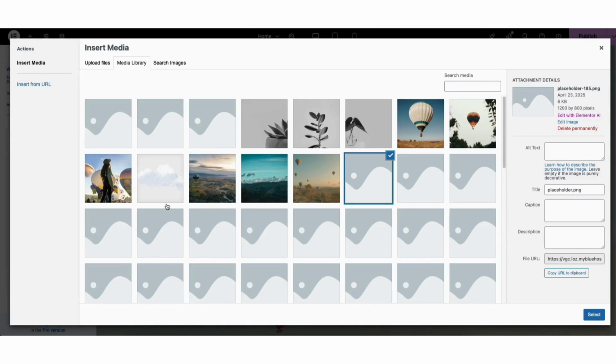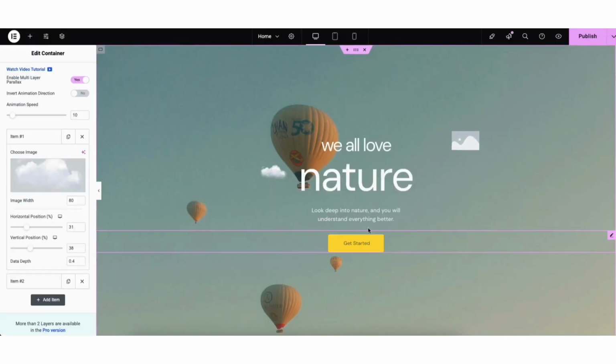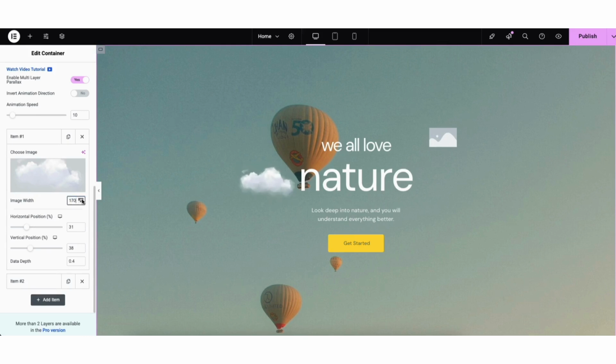You can now upload your own image. Choose an image already uploaded to WordPress or search for an image to use here. I'm going to use an image I've already uploaded to WordPress. I'll select this cloud image here. You'll see the cloud image is now showing. Where you see image width, you can change this to get the image width to what you want.